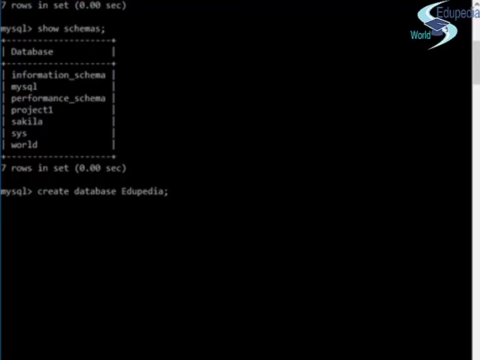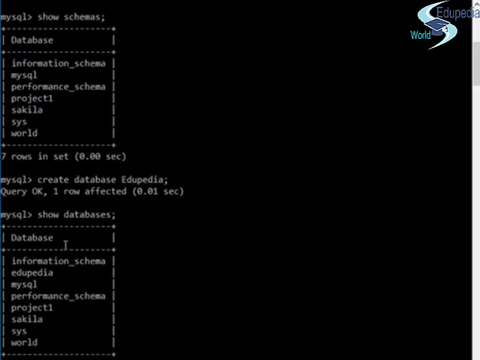So I'll press enter. It says query okay, one row affected. So again I'll go and see if this database has been created or not. Show databases. Remember to put a semicolon at the end. And there we go. We can see that Edupedia has been created.